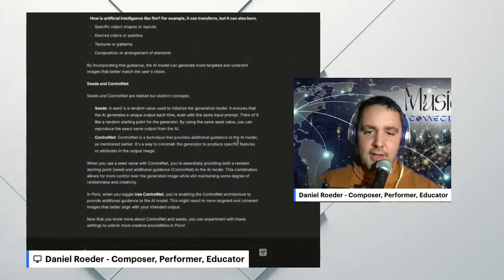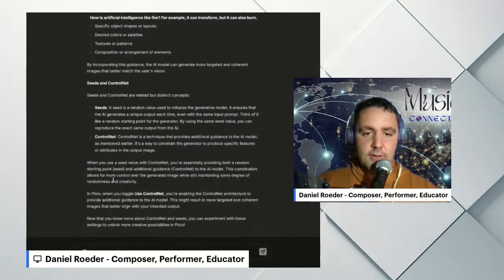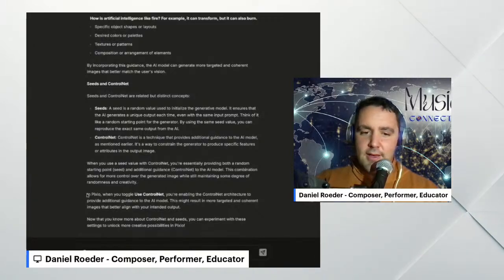All right, ControlNet. It's a technique that provides additional guidance to the AI model, as mentioned earlier. Next time.